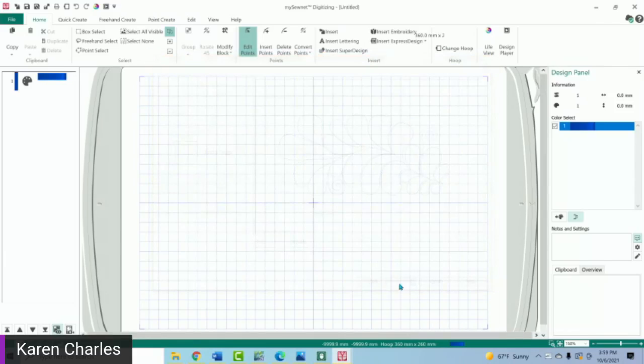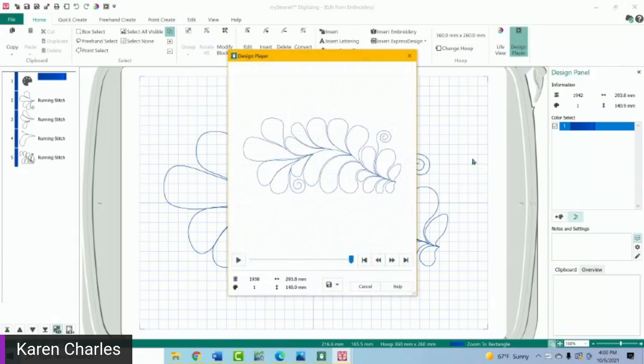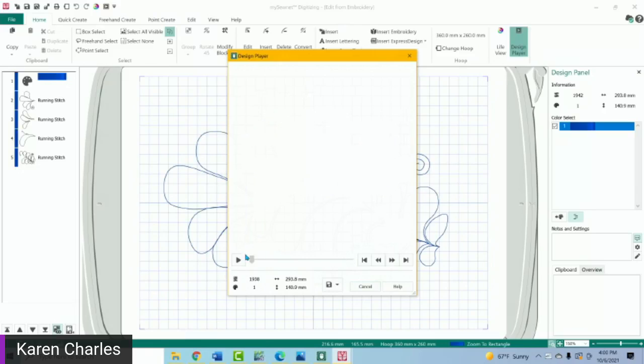All right, now, there's my feather design. So how would I stitch this in a way that I don't have to start and stop? Let's look at the design player so you can see. I'm in digitizing now. All right, there's my design player. Let's watch the way that I designed it. When I start, see, I started at that little swirl, and then it came down and did the feathers. And I did some more feathers. There's no stopping and starting, though.